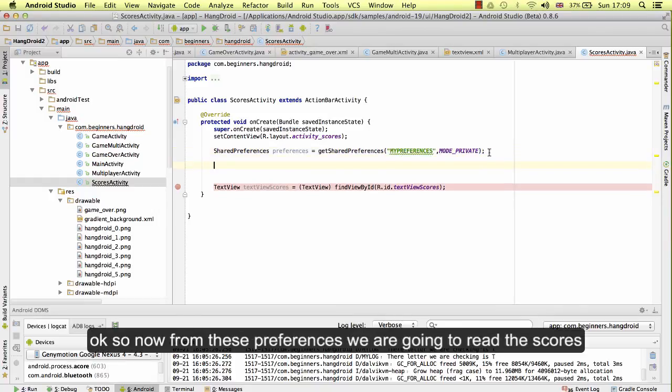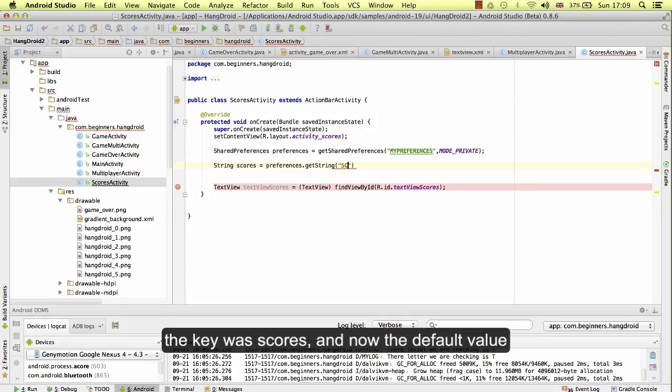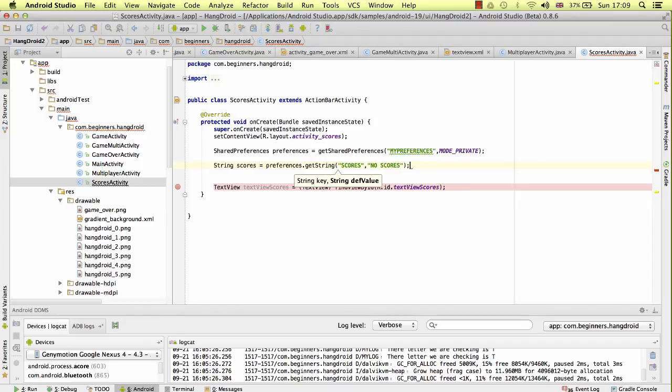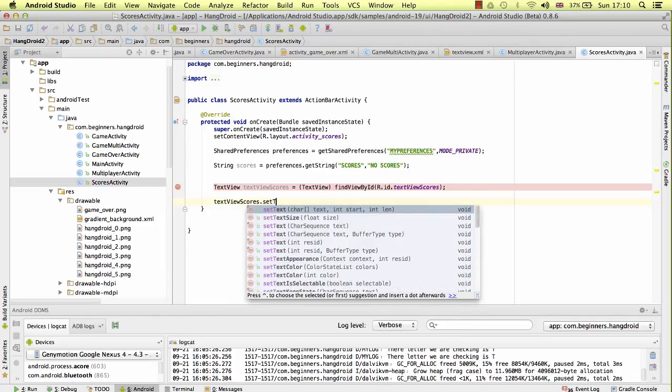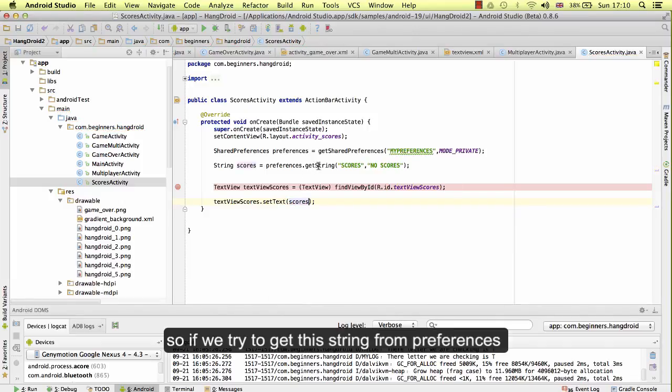Okay, so now from this preference we are going to read the scores, which is going to be a string. So preference get a string, the key was scores, and now the default value, which is going to be like no scores. Finally, we just need to set the text. So if we try to get this string from preference, and there is no preference with the key scores, we will just get this default value, no scores.